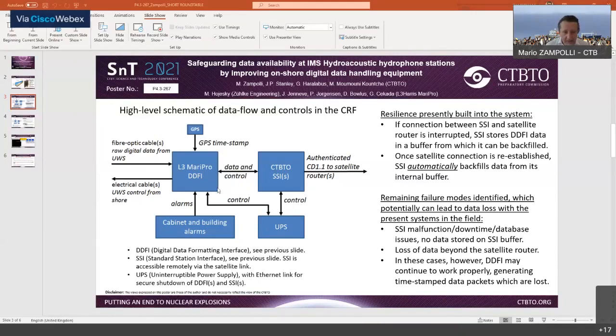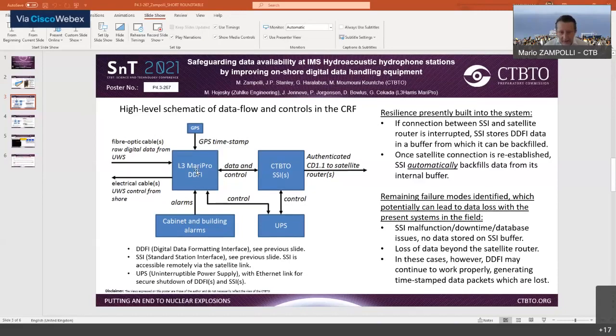And for this, we have developed a project with MariPro to build a buffer inside the DDFI, which is an additional buffer that stores all the data, all the diagnostics of the system, and to make that buffer accessible for additional backfill on demand from the SSI, and also for enhanced diagnostics. This will allow, for example, the operator from Vienna or from the National Data Center to log in remotely and see all the diagnostic data that is on the DDFI as if you were at the station.